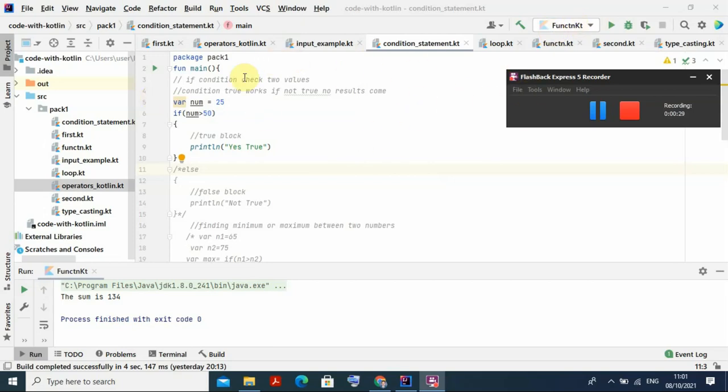So we start with the same program, same package 1, and I started the main function here because the main thing will be executed here only. I declared a variable number and assigned it equal to 25. My condition: if number is greater than 50, then in this true block, print "yes true" will be executed. But the number I have declared is 25, and I am giving the condition if number greater than 50.